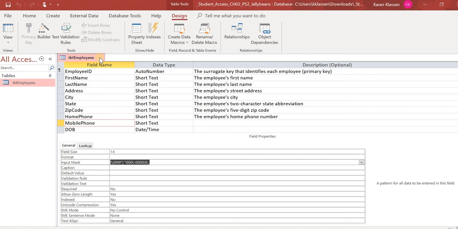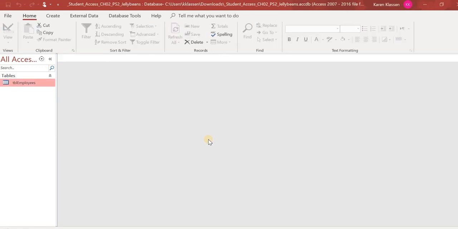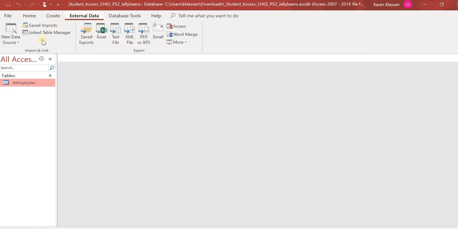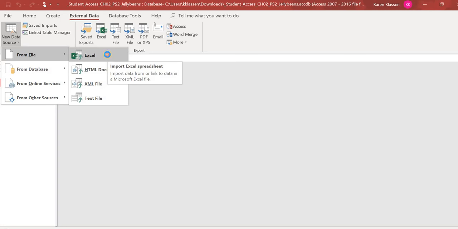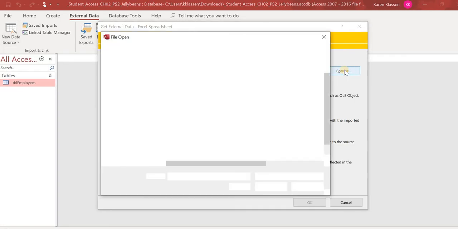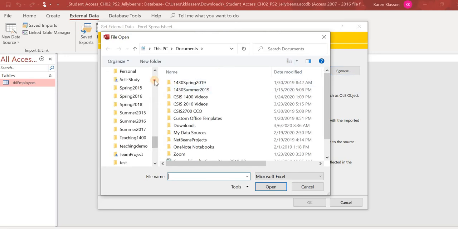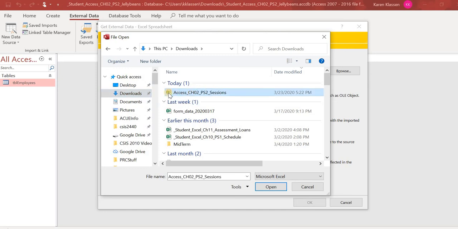Okay, so now we can close this and save it. Now we're going to import a new table from an Excel file. So I'm going to take my external data. Remember, I have an import group and an export group. I want to import from a file, from an Excel file. And I'm going to go look for it, which should be in my downloads, or wherever you have set it up to do.